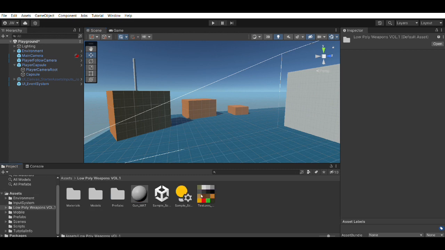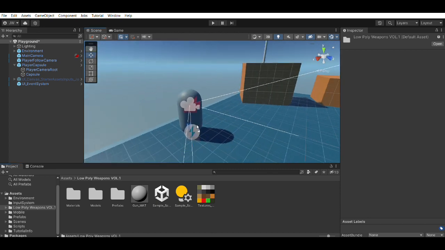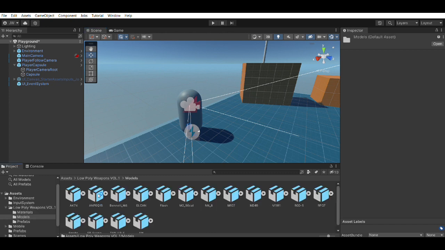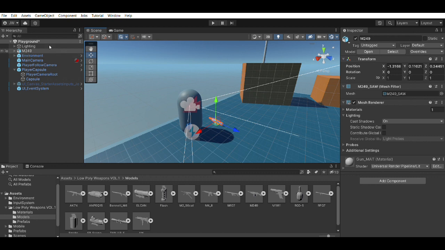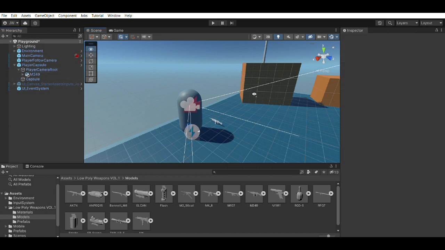So let's open this folder, the low poly weapons, and drag and drop the models into a scene. Let's select any one of these weapons. You can select whatever weapon you want. I'll just select this and drag it into our scene. And after dragging it into our scene, let's drag it into the player capsule, just like that.